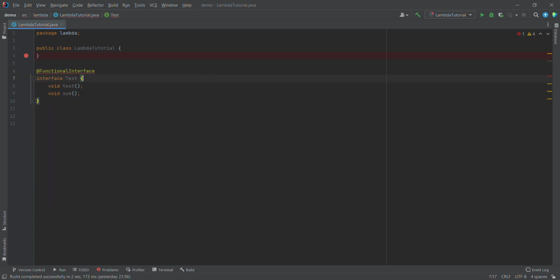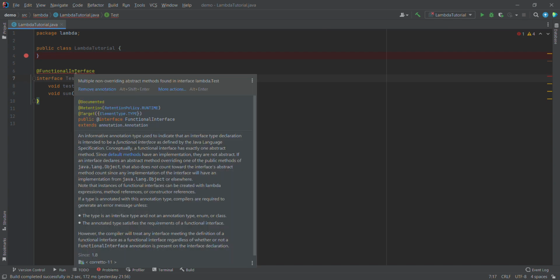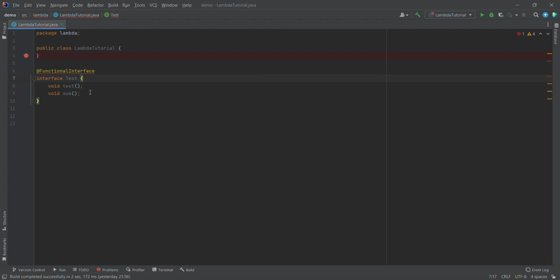Now see, when we add @FunctionalInterface, it started throwing a compile time error. What is it saying? Multiple non-overriding abstract methods found in the interface. That means multiple abstract methods are found. Suppose I combine these methods, now see, the compile time error is gone. So what is the rule here?